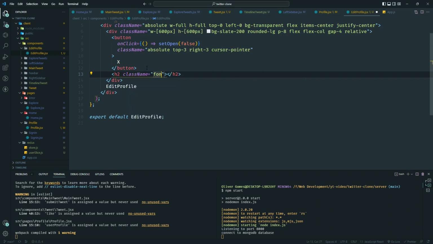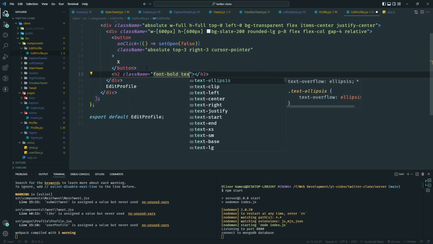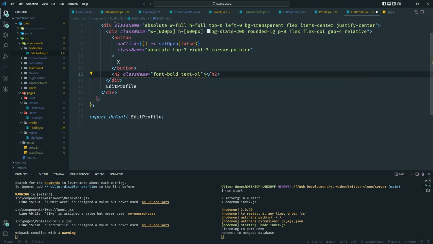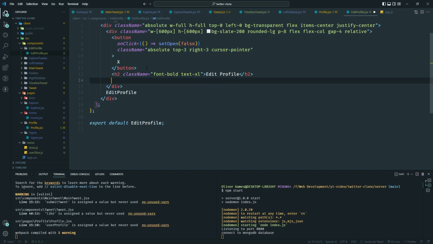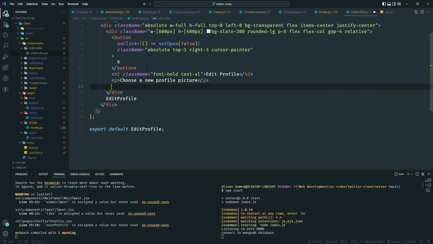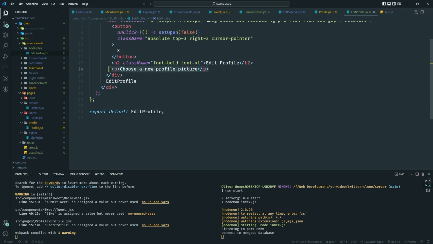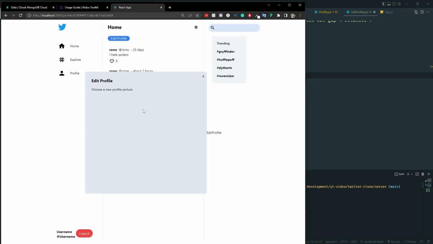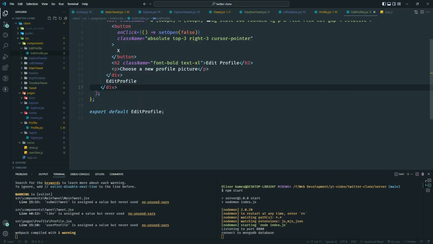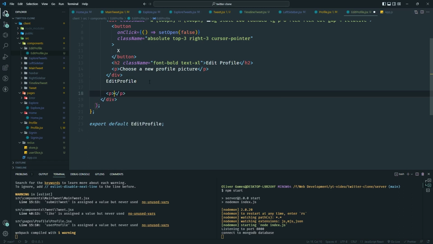Last name would be font-bold, text-xl, profile. Choose a new profile picture, and then here we're going to choose some image handling, which we haven't done yet. We need to implement Firebase in here, so we're going to do that shortly. But before we do, let's type in some of the other things we're going to do here as well.